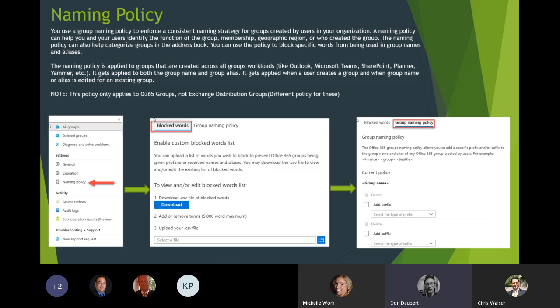Let's touch on the second thing. The naming policy is actually applied to groups that are created across all the workloads in O365. So Outlook, Teams, SharePoint, Planner, Yammer. This policy would cover any group that's created for any of those services, whether it be Teams or otherwise. And it gets applied to both the group name and the alias.